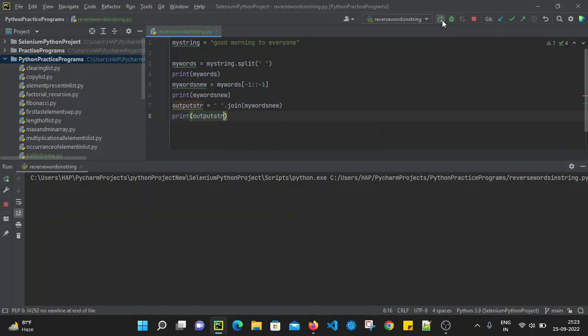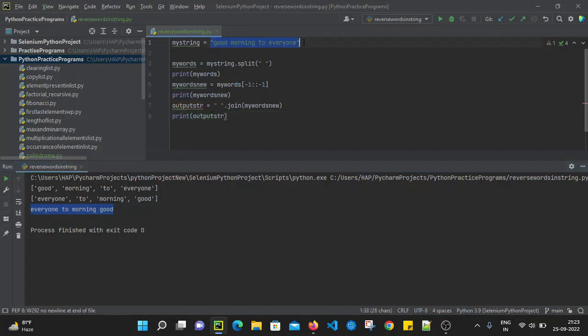So once we run the file, we can see it has joined the values which were in list format and converted them into an entire string, which is totally the reverse of our original my string. My string is good morning to everyone, and our output is everyone to morning good.